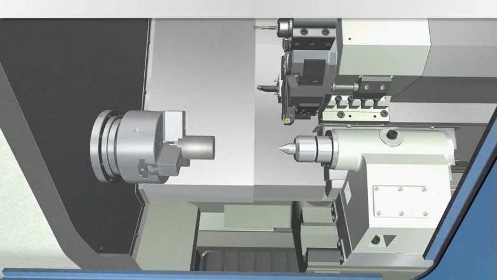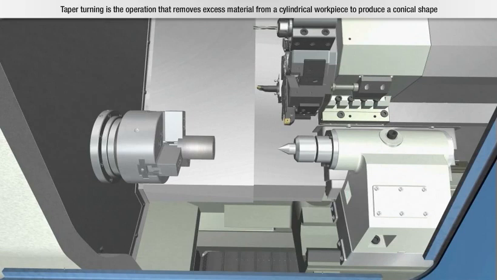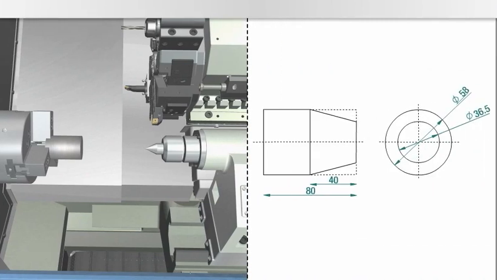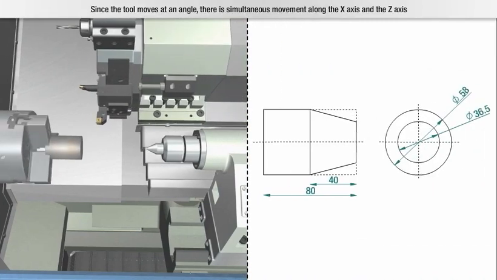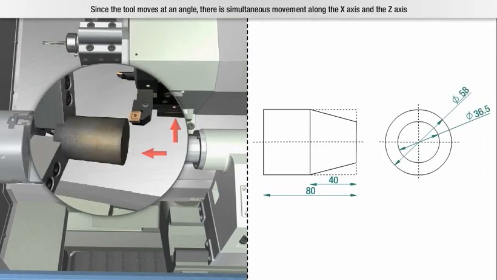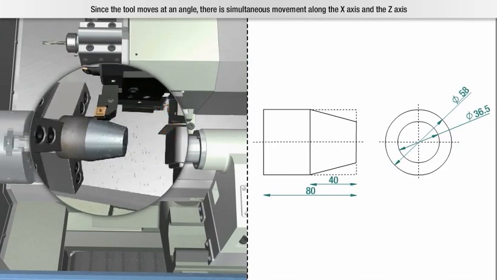Taper turning. Taper turning is the operation that removes excess material from a cylindrical workpiece to produce a conical shape. Since the tool moves at an angle, there is simultaneous movement along the x-axis and the z-axis.